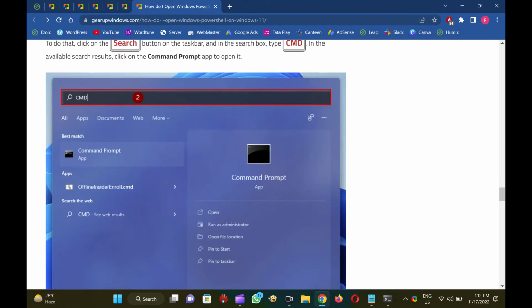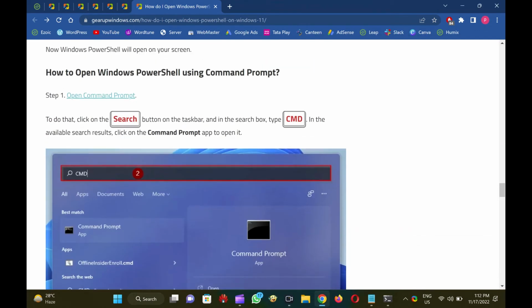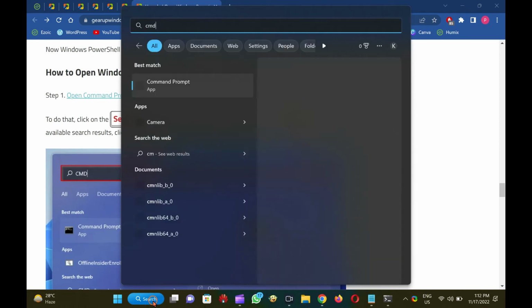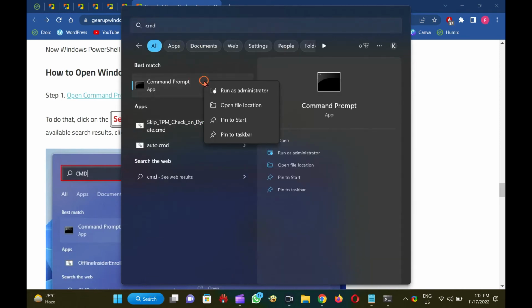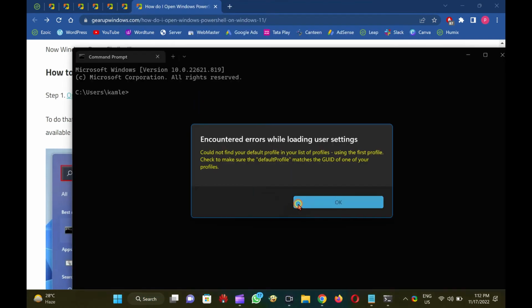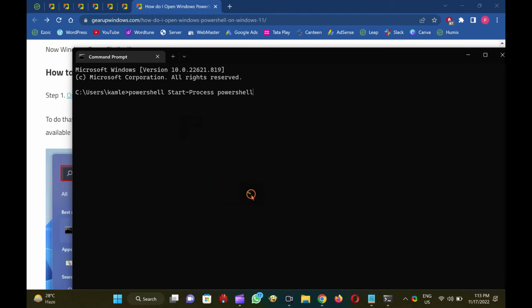How to open Windows PowerShell using Command Prompt. Open Command Prompt. To do that, click on the Search button on the taskbar, and in the search box, type CMD. In the available search results, click on the Command Prompt app to open it. When Command Prompt opens, at the prompt, type "PowerShell Start-Process PowerShell" and hit Enter from the keyboard.